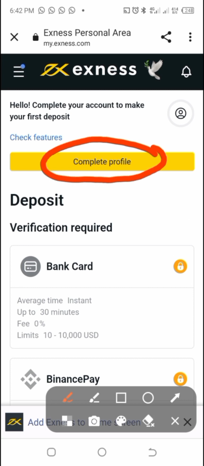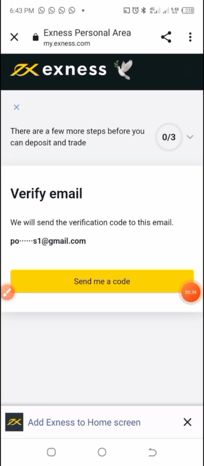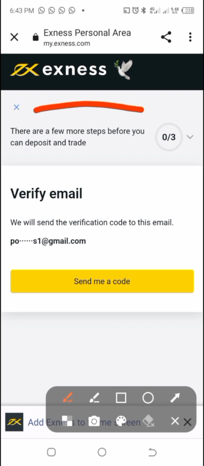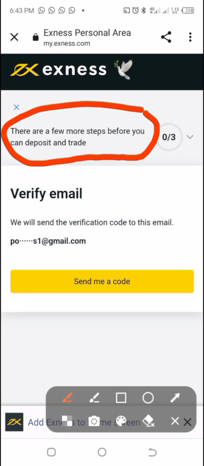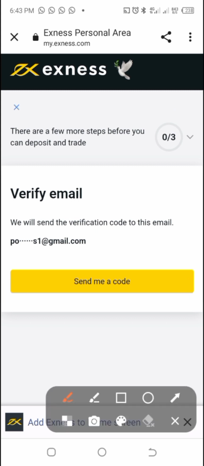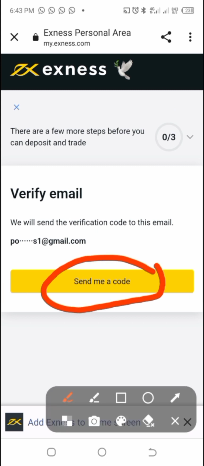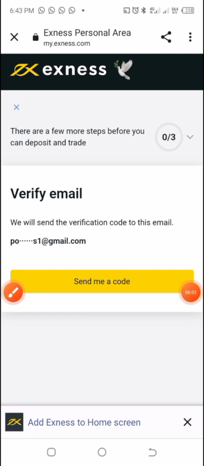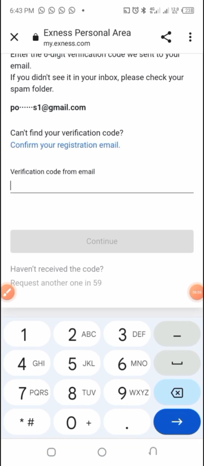So what you do, you click on complete profile, right? So we are here, they are saying that there are a few more steps before you can deposit and trade, and you can see we haven't completed any task yet. We are on 0 out of 3. On this email you have registered with, you click on send me a code. They will send a code to your email, and there we go.